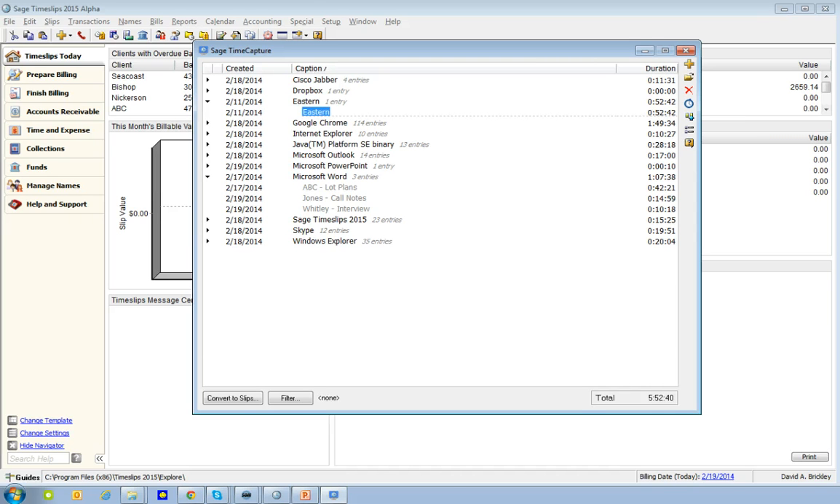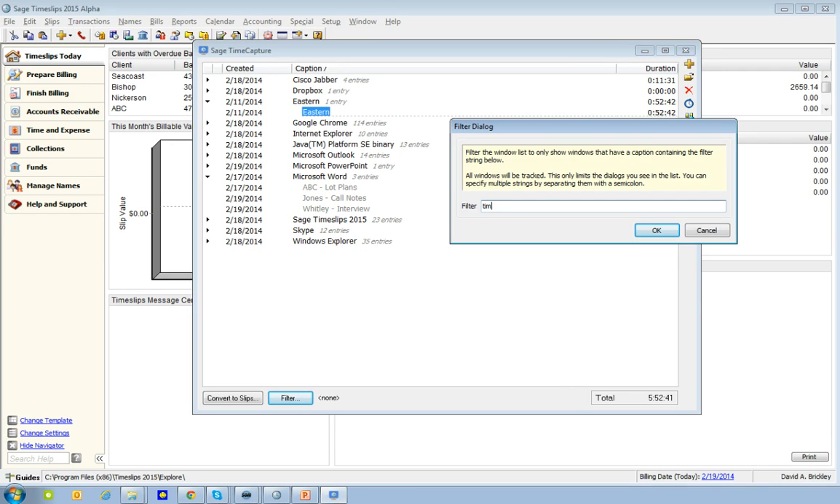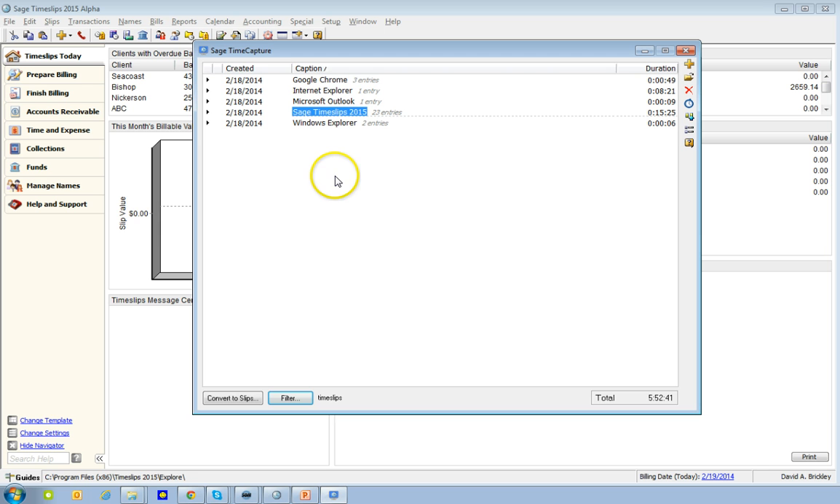You can now filter the list of entries in TimeCapture to find specific entries. Click the Filter button and enter text strings. You can separate strings with a semicolon. Click OK, and TimeCapture will show all entries matching any strings you filtered by.